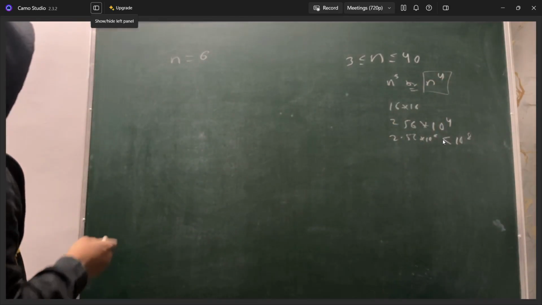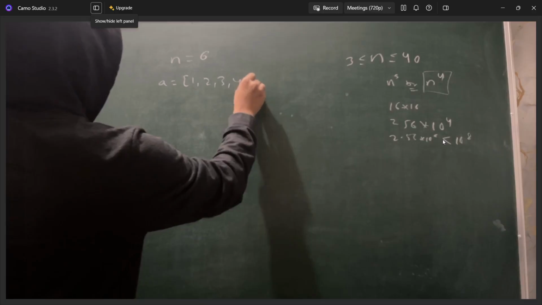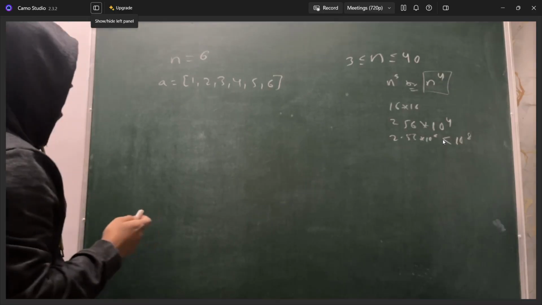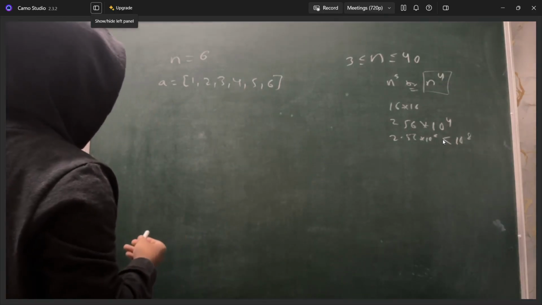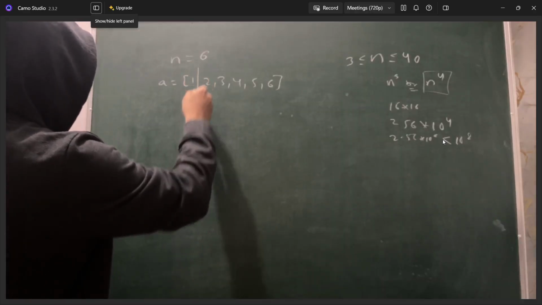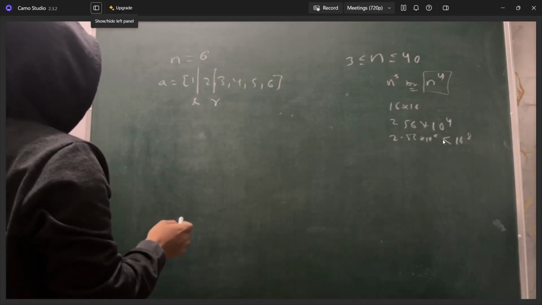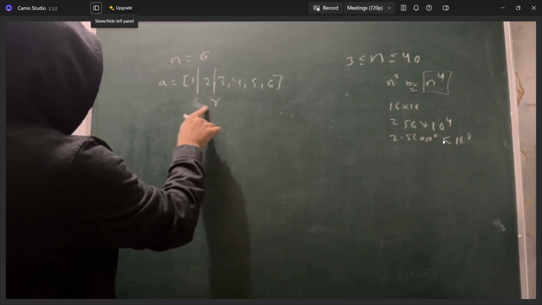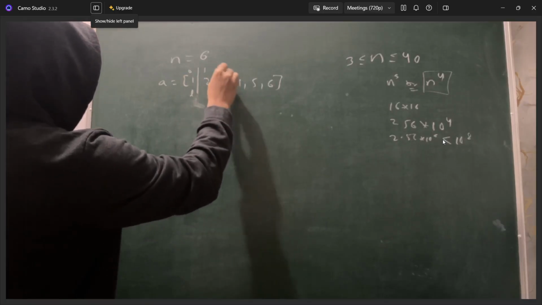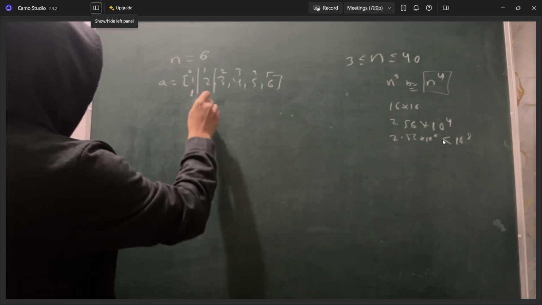So the array elements are 1 2 3 4 5 6. What they are asking is that you need to divide the array into three subarrays. Let's say I consider L as this point and R as this point. This is the L index, and these are the indices, and this is R.